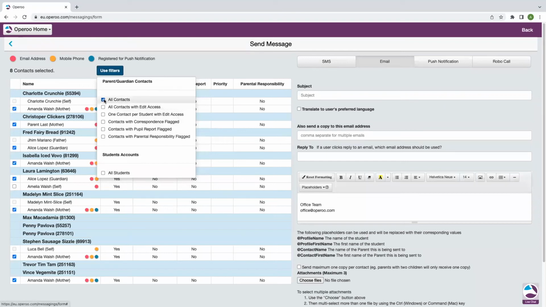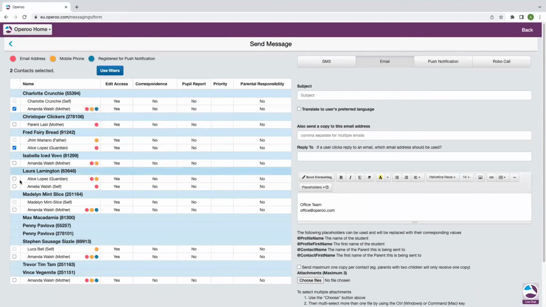So you can either select an option there. For example, I've selected all contacts, and it has selected all of my contacts on the left, which are parents and carers. Alternatively, you can just select one by one. It's entirely up to you, however you may choose to make that selection.